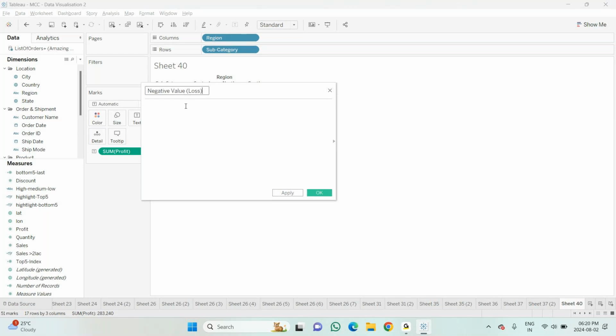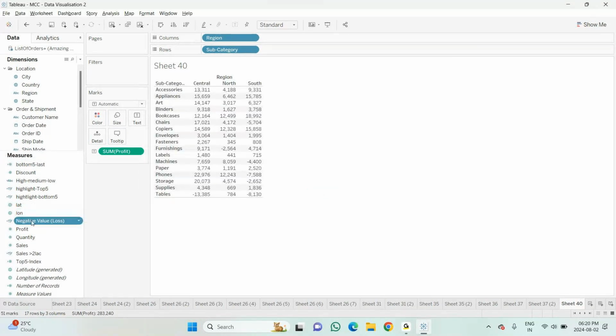This is the field heading. I say here sum of profit. Sum of profit, what will it do? It will total the value. But what I need is less than 0. More than 0 is a positive value, less than 0 is a negative value. So I want that to be highlighted. So I click on OK. Now I got this negative value sum.